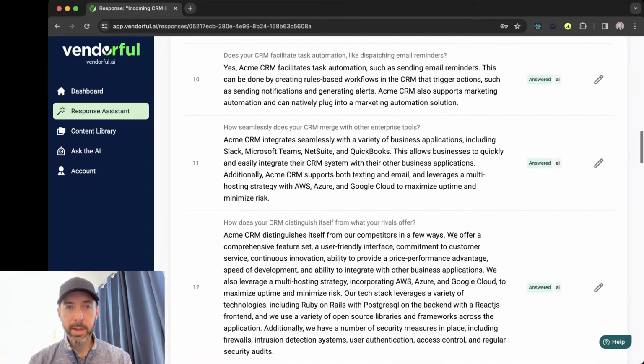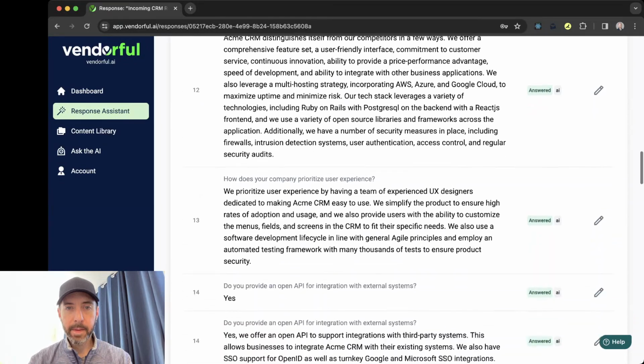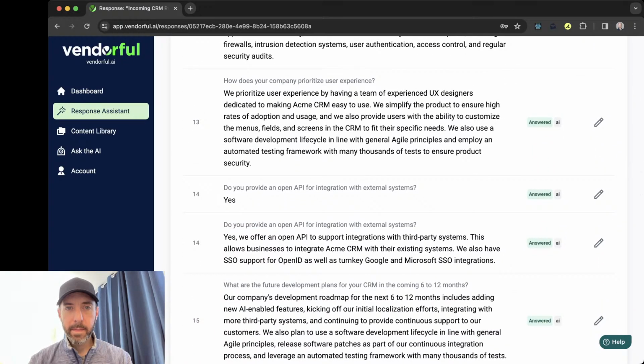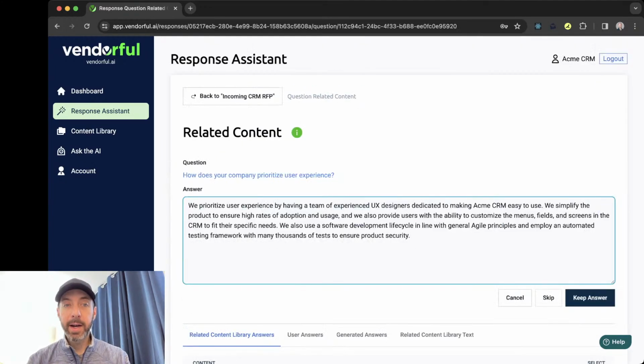So let's talk about, let's talk about user experience. Why not? So we click in here. If I want to edit this, I can just edit the answer. And maybe use the AI's answer as a base, or I can edit what it said, or I can add to it, whatever I want to do. Also, view related content here.